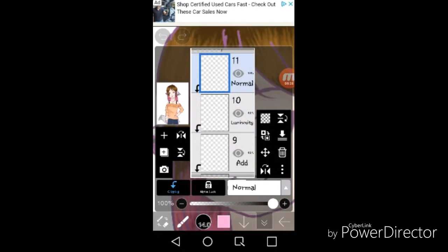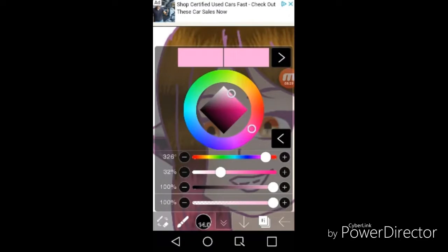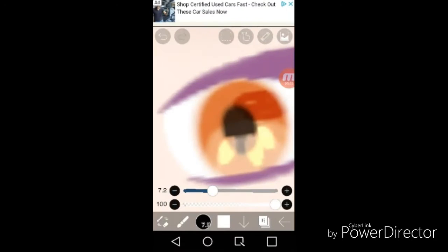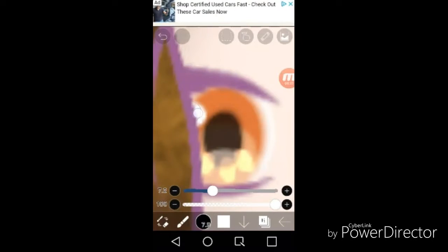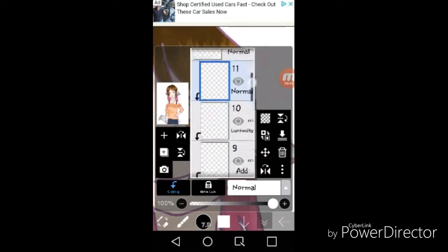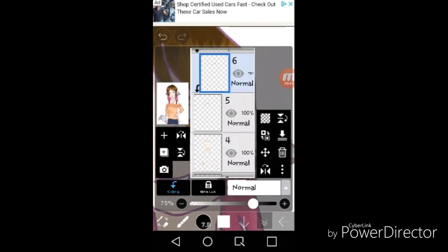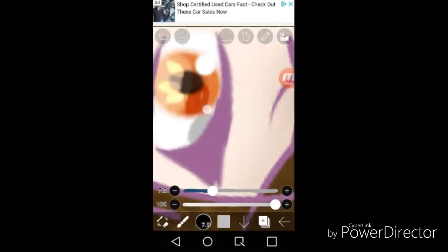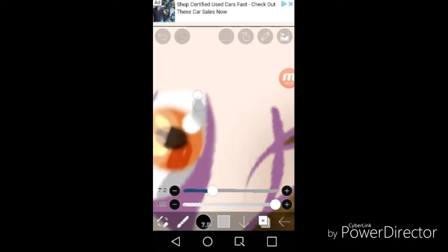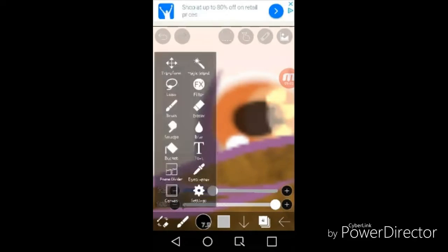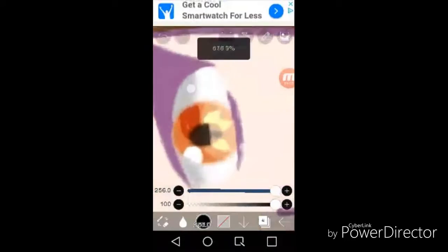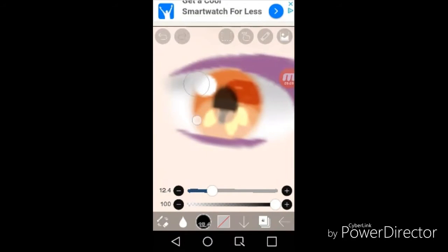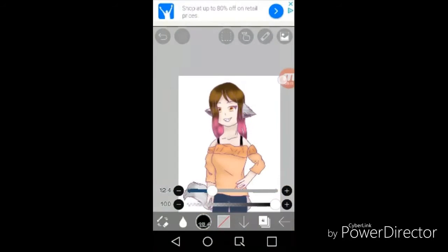Okay, so now you just add a little white highlight to the eye. It looks better whenever you shade it. I'm going to do that in a minute. So now you have to put all those layers back into the first one. Ain't that so amazing? Now I'm shading the actual eye itself so you can see the highlight better. I'd recommend blurring it. It looks a little better like that.